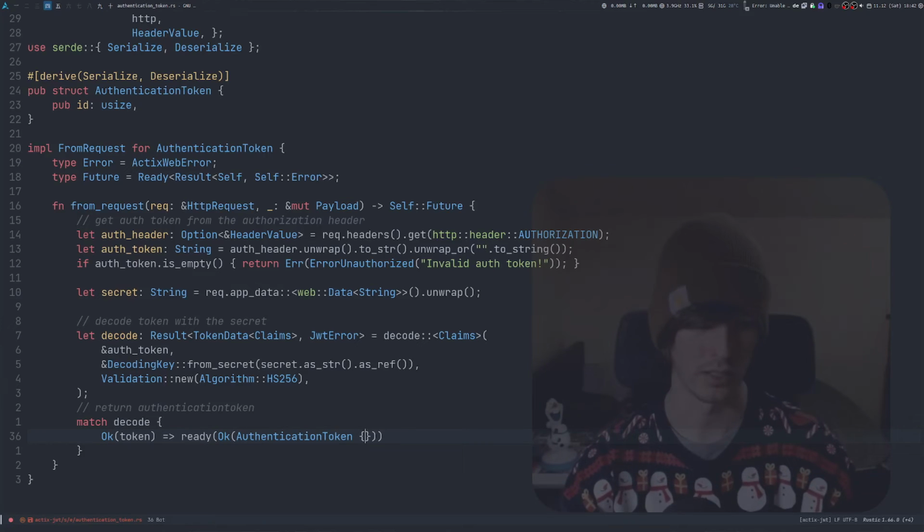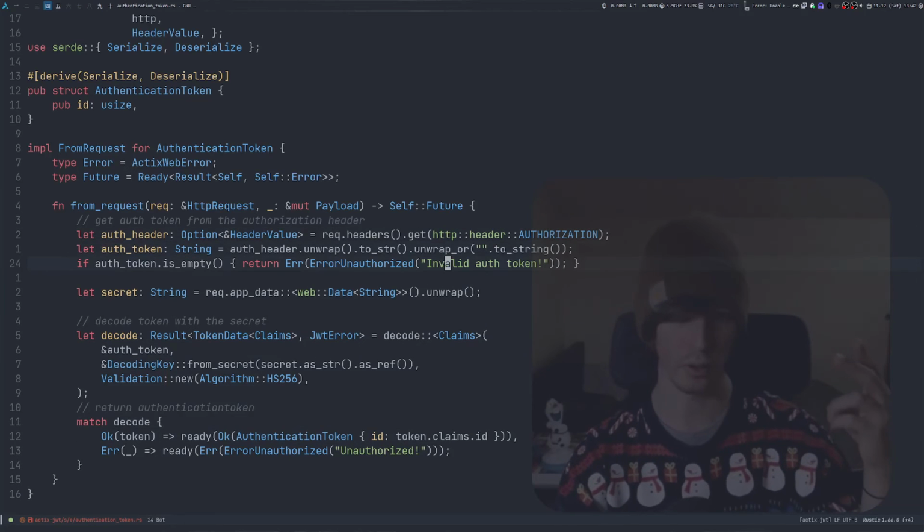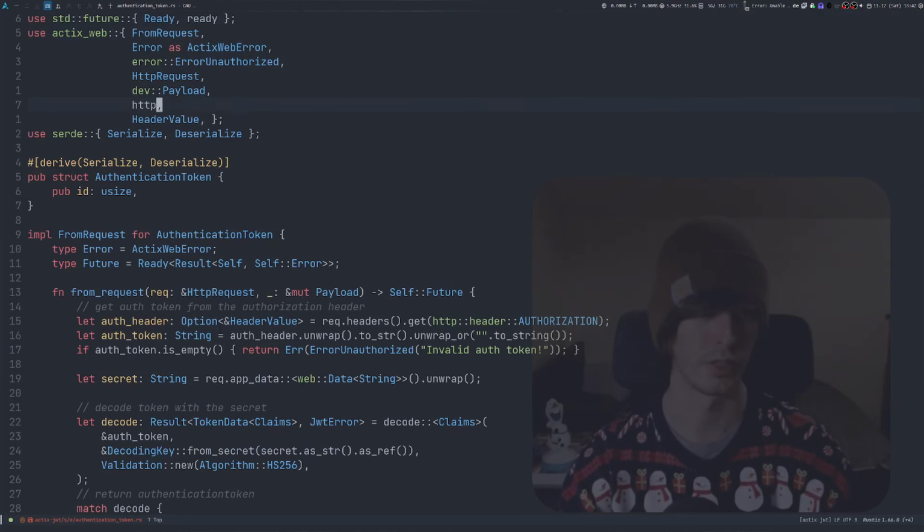well, we just need id, token.claims.id, and the last thing is the error, and in here we're just gonna say ready, Err, ErrorUnauthorized, yes, and unauthorized. That's it. Well, we need to import many things because we have the header value in here, we have the error unauthorized, we have token data, JWT error that we're gonna need to import as well.